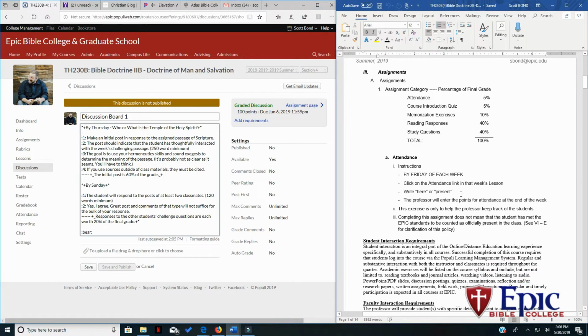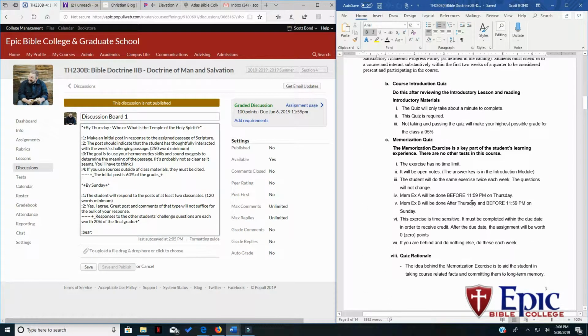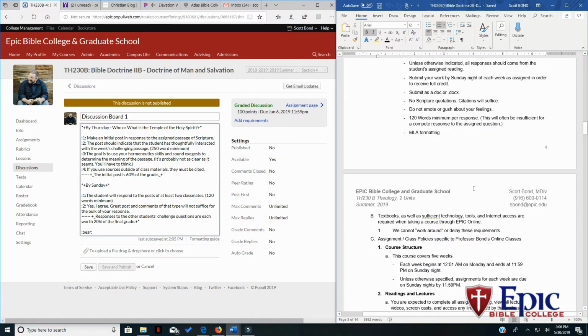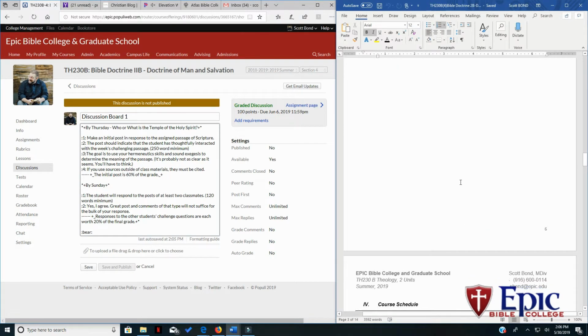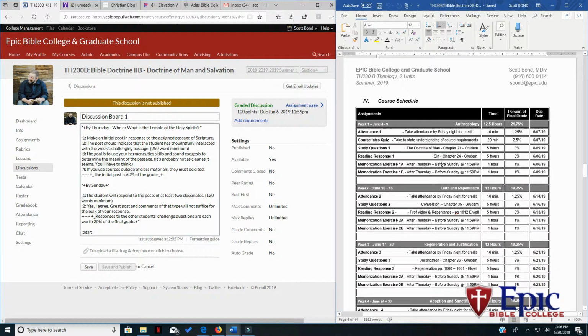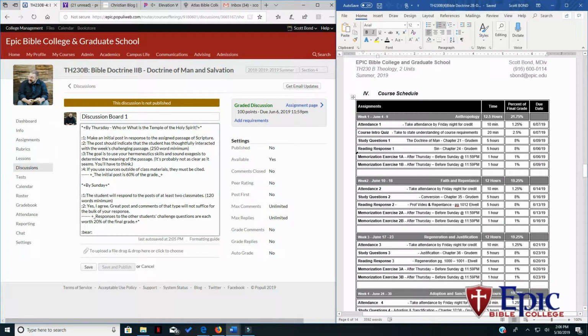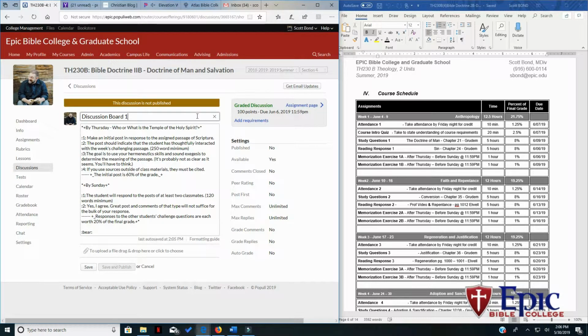And we'll go down here and we'll see that, let's see here. Reading response 1, Sin, chapter 24 from Grudem. So I'll put that up in the title. We've now augmented that. Sin, chapter 24, Grudem.